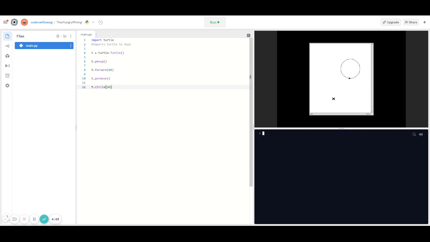There you go. As you can see, the turtle started off right here, but this time it moved 60 steps forward, and you can't see that line behind it because it had its pen up. So once it moved 60 steps forward, then it drew that circle. So that's how the pen up and pen down commands work.